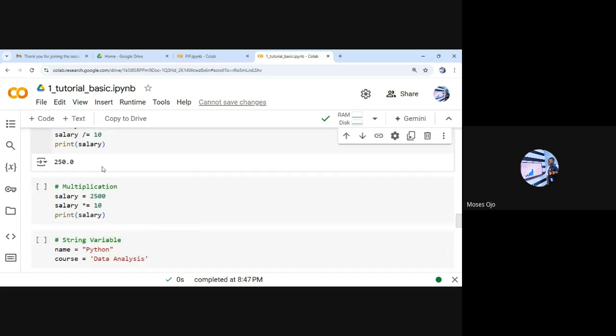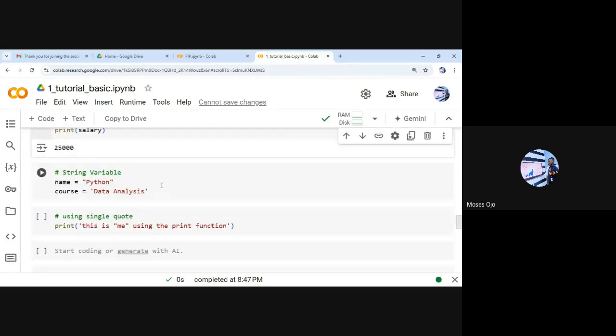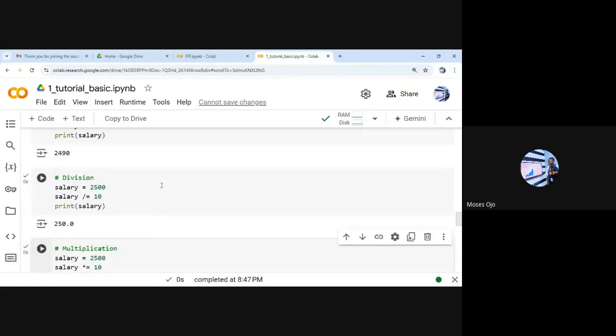Multiplication. The same pattern, we are repeating it. Salary equals 2,500. Now, salary equals salary times 10. Let's run the code and see the result. You can see it: 25,000. So that would be the end for the first class today.